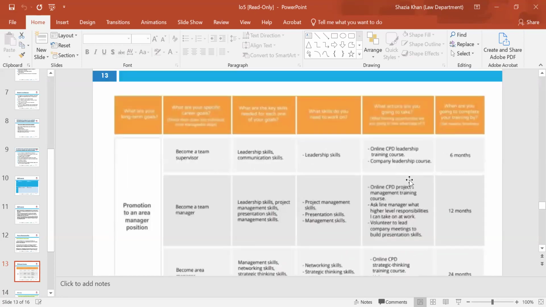So what are your long-term goals? Promotion in the area of a manager. What are your specific career goals to become a team supervisor? What are the key skills needed for each of your goals? Leadership, communication skills, management skills. What skills do you need to work on? Leadership, project management, networking. What actions are you going to take? Attend training courses, CPD, leadership courses, and when are you going to complete your training? So it's quite a good action plan.